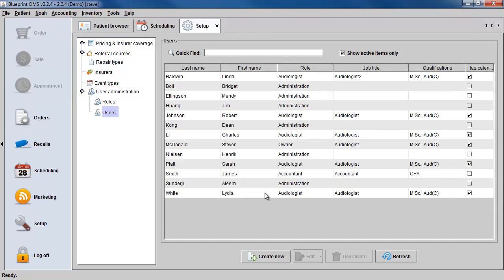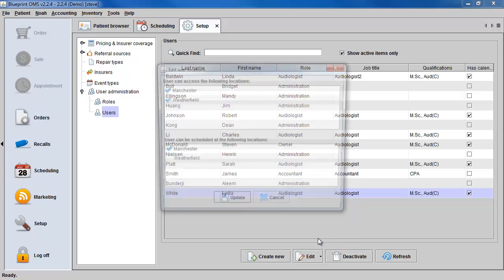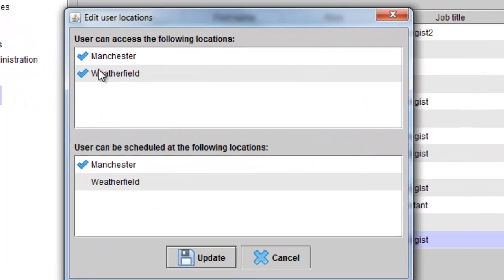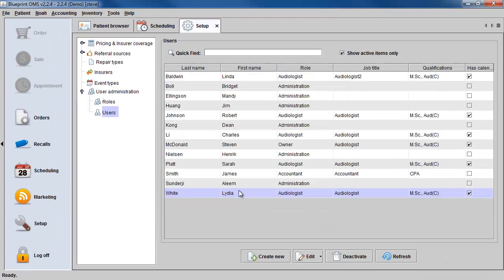For example, Lydia, one of the audiologists, has a calendar. If I click Edit and do Edit, Scheduling, and Location, I can decide, yes, Lydia has access to both locations, and I also want to schedule her at both locations. By logging out and logging back into Blueprint, you would see those changes take effect on the schedule.